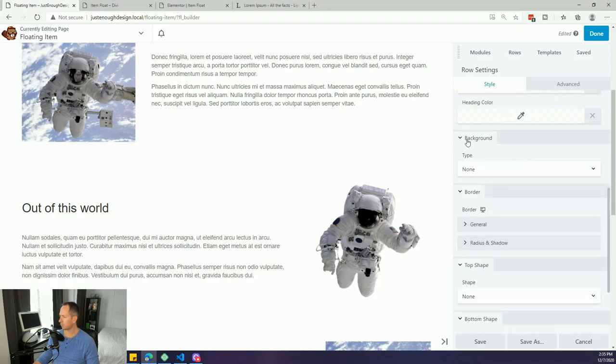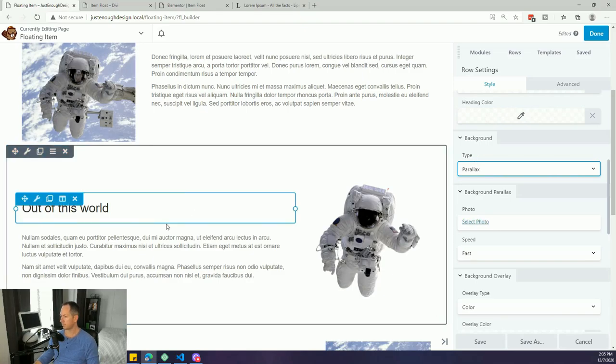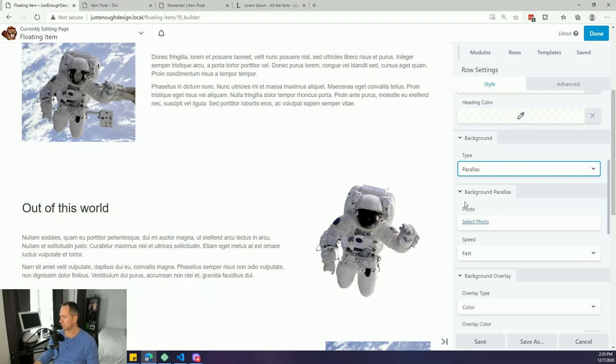We're going to scroll down to background, and for type, we will choose parallax. Parallax is a fancy word for how the items in front will move at a slightly different pace than the item below. That'll get you that kind of 3D effect, because from your perspective the stuff closer to you is moving faster. So that is parallax.